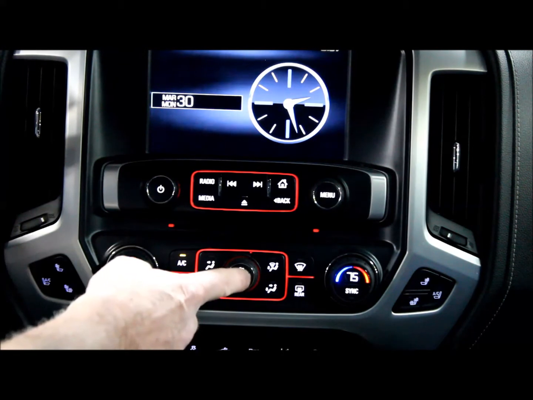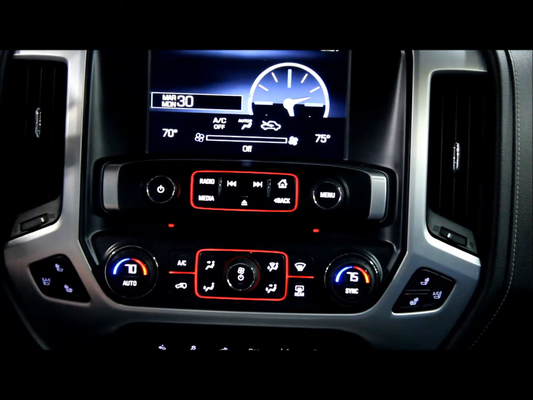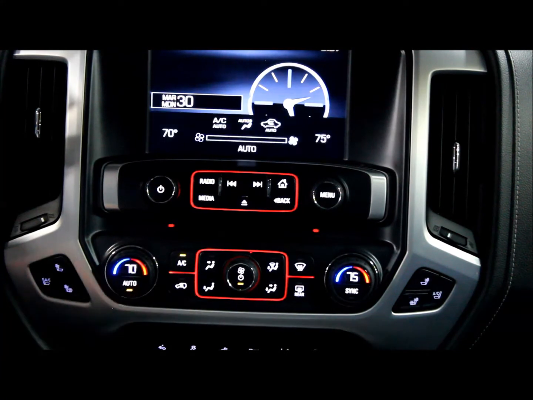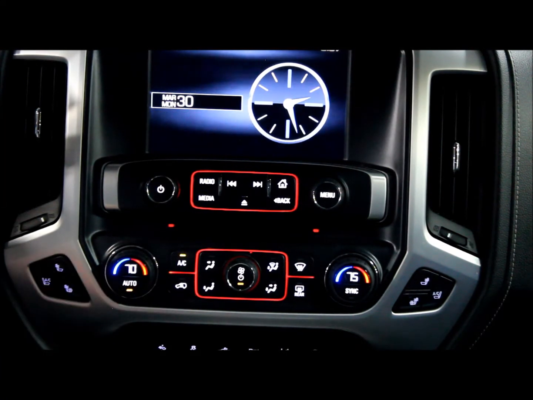I can turn the entire system off with this button here. And then to put it back on, just push auto and it'll come on. And try to make the car the temperature that you have selected here. And send the air out the appropriate register.